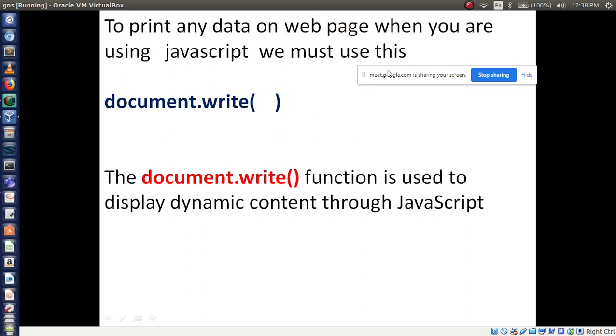Now remember one more point. In Java, to print any data, you are using what? SOP, right? System.out.println. But in JavaScript you should compulsorily use the document.write method. In JavaScript, which one is the printf statement?